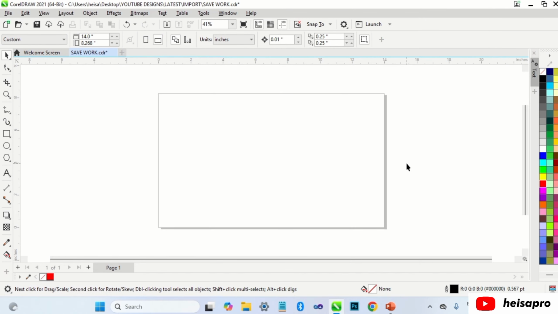Lastly, let's discuss Save As. The Save As option allows you to save a copy of your current file with a new name, location, or format. This is helpful for creating multiple versions of your document without overwriting the original. It also helps when you want to create a backup of your designs.